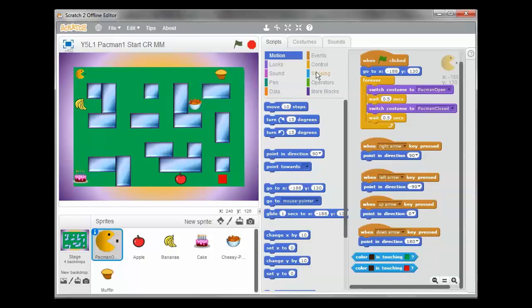Let's just test that. Click the green flag. You can see Pacman is opening and closing his mouth. Now click the up arrow on the keyboard. Pacman now faces up. Click the left arrow on the keyboard.